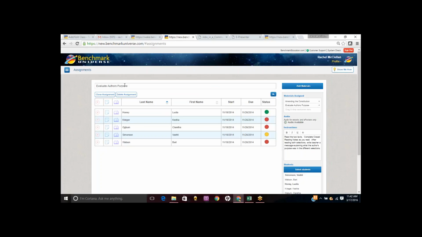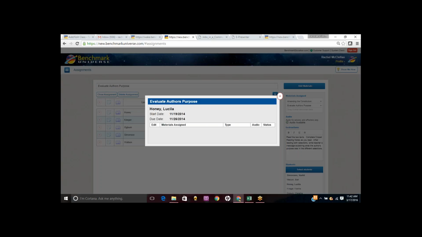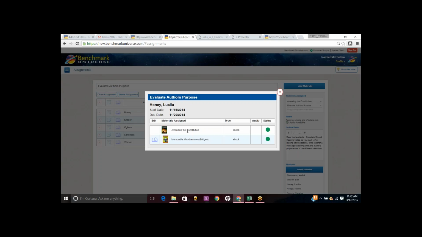Okay. You can also, like I said, it's really easy to customize individual students to their learning needs. So if you need to, you can click on that right there, and you can go ahead and click on one of these books titles and put in an extra sticky note or put in highlights or turn on the audio for that student.